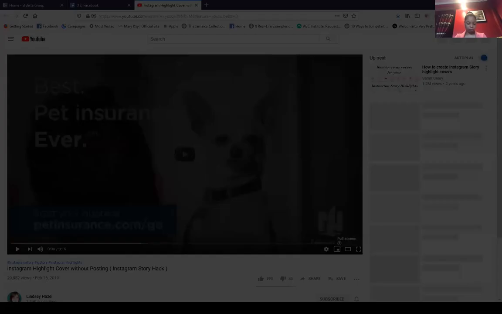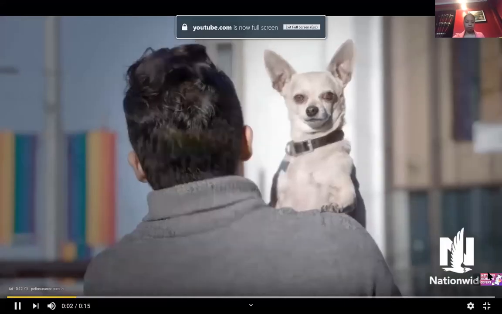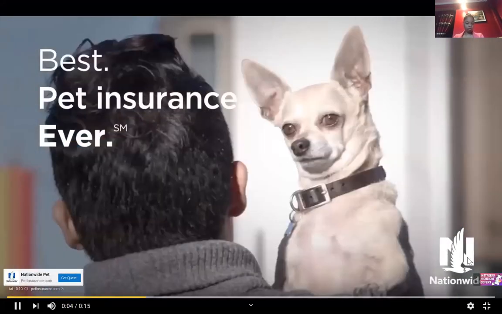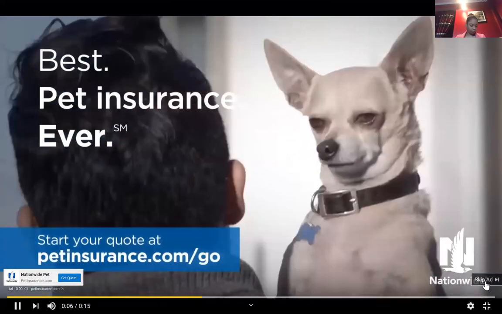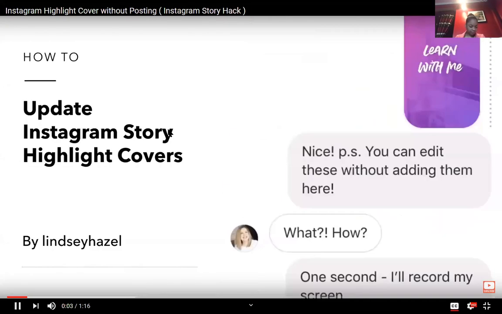Again, I'm closing all these extra tabs that may slow things down. I wish there was a way you could skip them automatically, but you can't. All right.